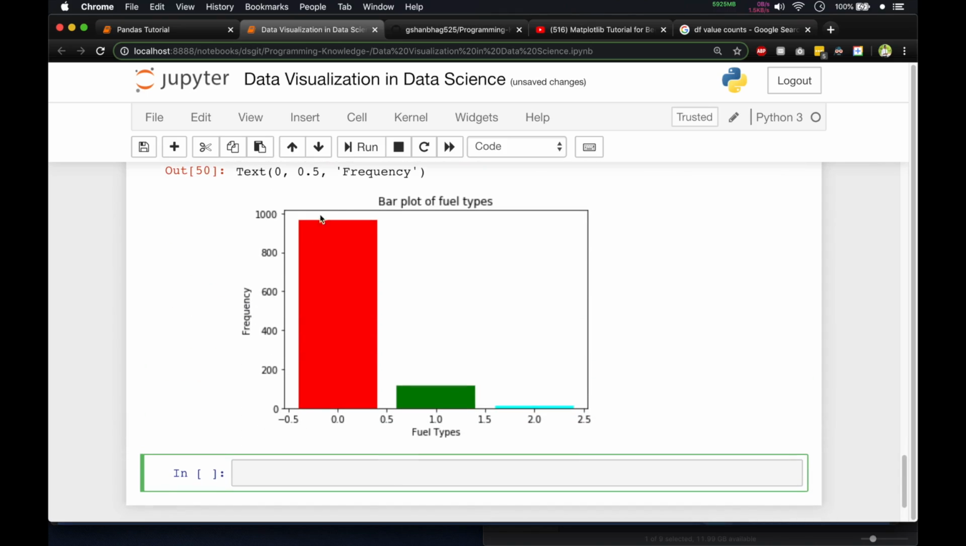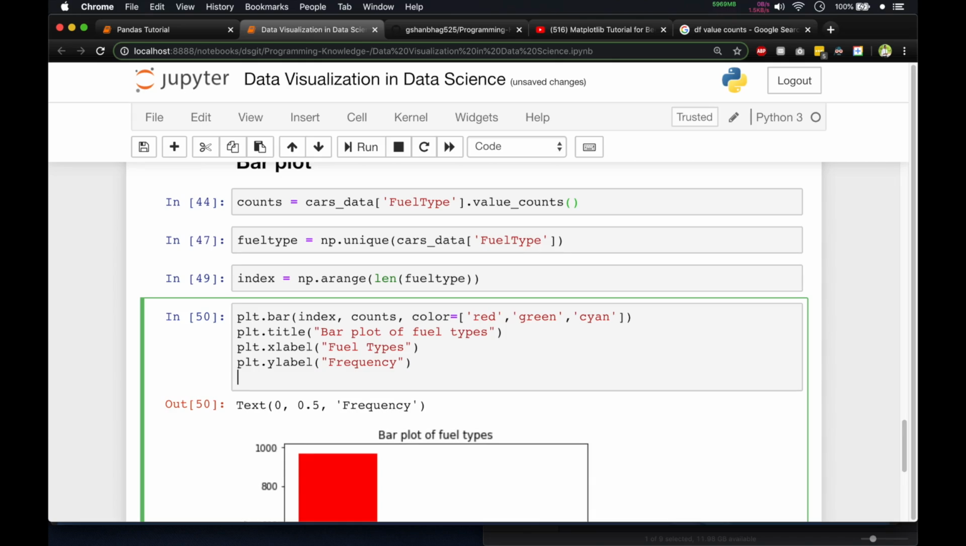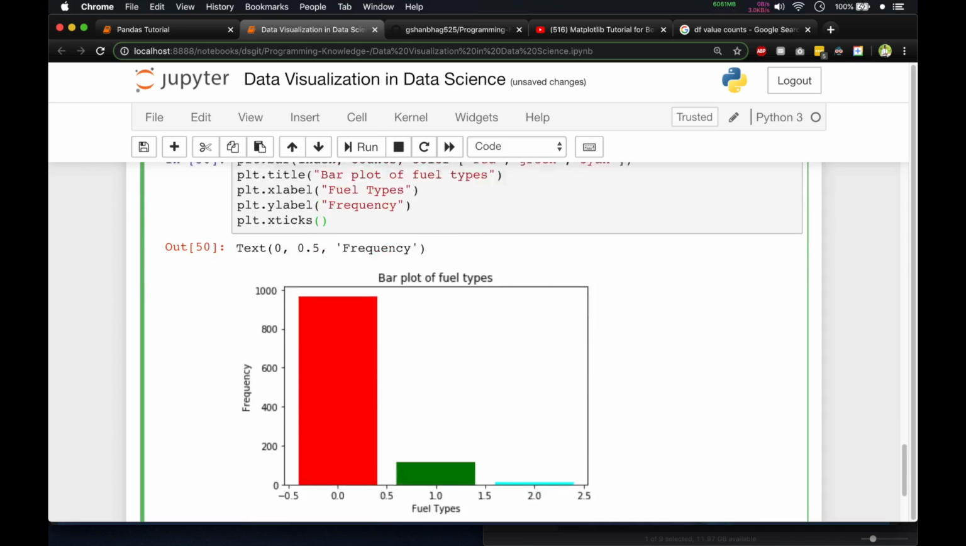You can see we got bar plot of fuel types as title, and you can see near 1000 we have fuel types of red color, green color and cyan, but we can't see exactly which is which on the x-axis. It is giving us minus 0.5, 0.0. So let's just fix that. For that what we can do is add something called xticks. I had already shown in the earlier histogram that xticks actually helps us to set these values.